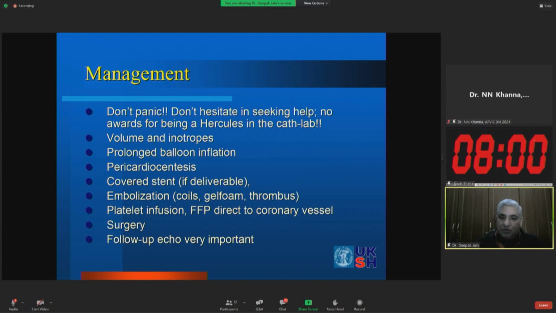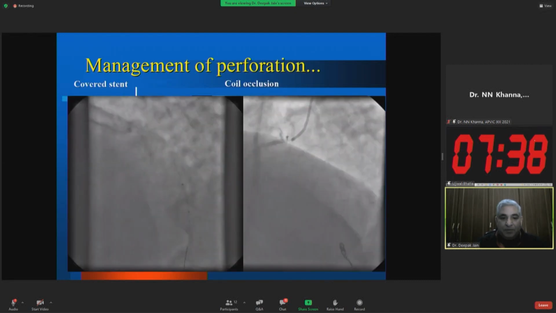Management is don't panic, don't hesitate in seeking help. No awards for being a Hercules in the cath lab. Volume and inotropes, prolonged balloon inflation, pericardiocentesis, covered stent, embolization like coils, gelfoam, platelet infusion, FFP directly into the coronary vessels, surgery. Follow-up echo is very important.